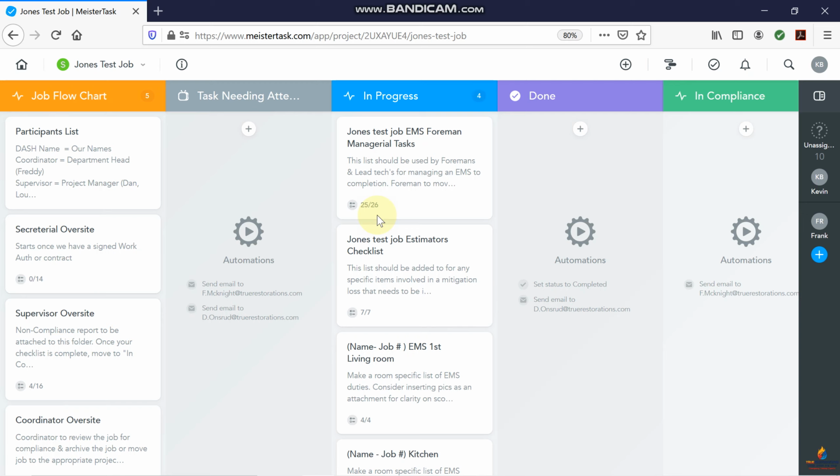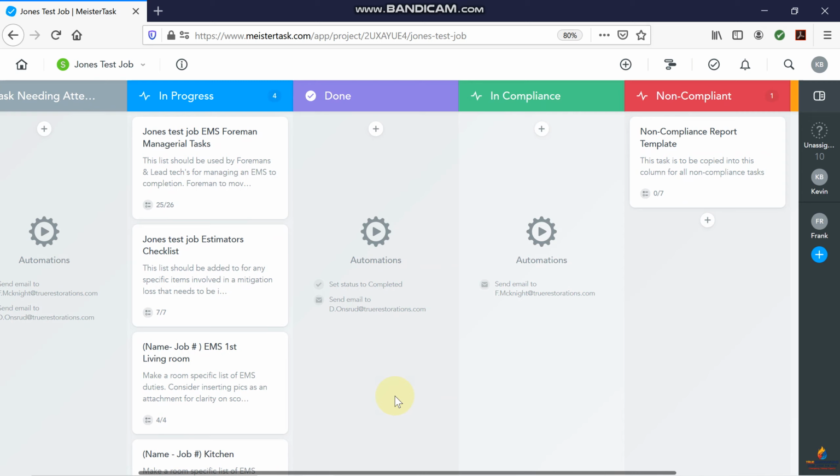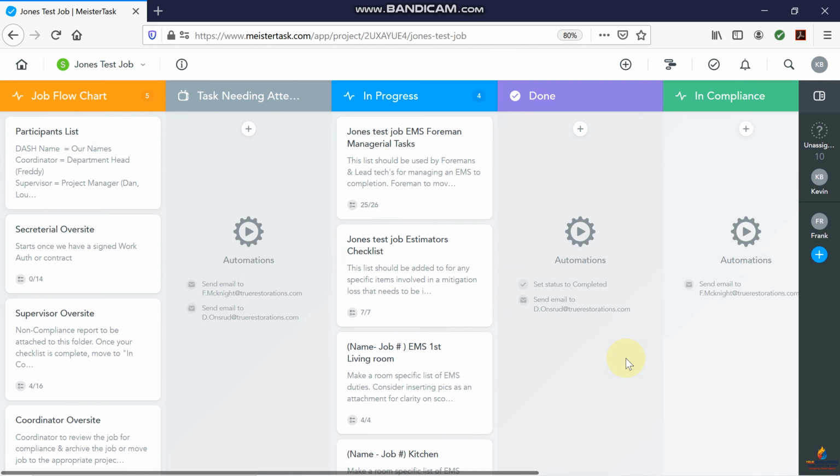So we edited the EMS template and gave it a new look. I'll just go over it briefly with you if you're not familiar already. All these different columns have been changed. So a job flow chart, tasks needing attention, in progress. This should look somewhat familiar. We're using this in other employee folders, I think. Right? Done, in compliance, and non-compliant, and then of course owner's review at the end.